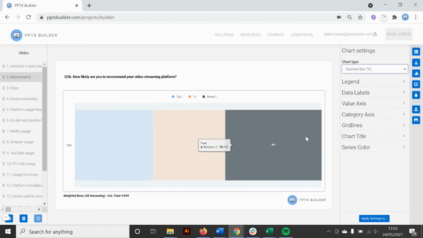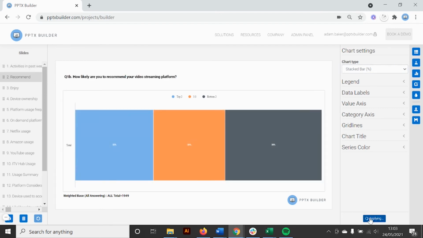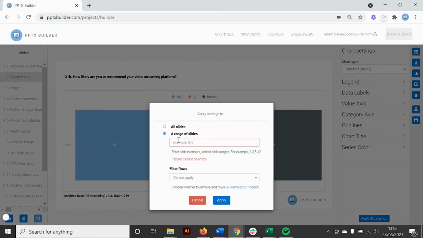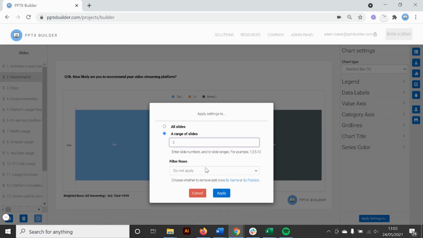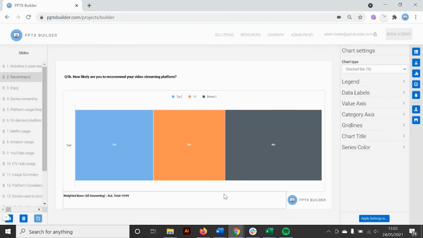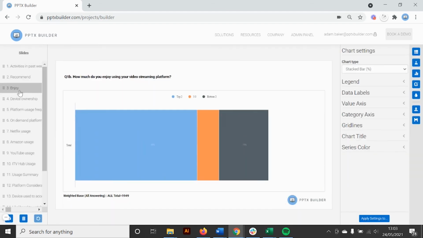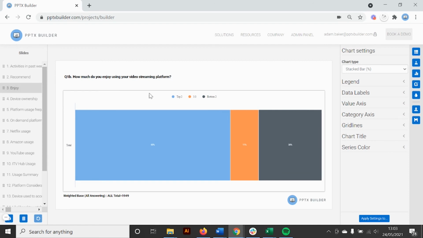So let's go ahead and just do that to slide 3 and filter rows by position. And what you'll see now is we've got rid of those other answer options that we had removed.